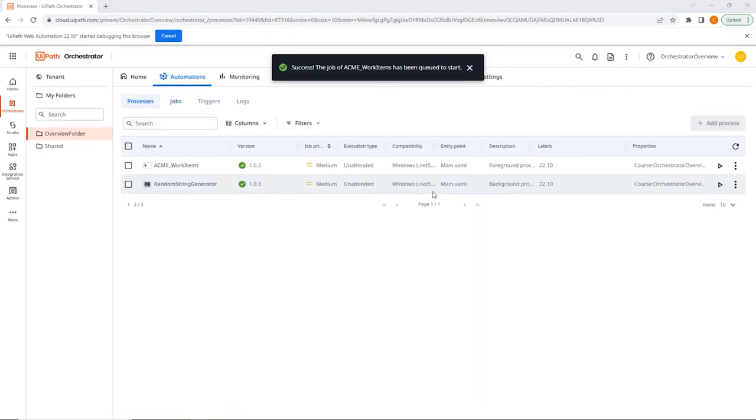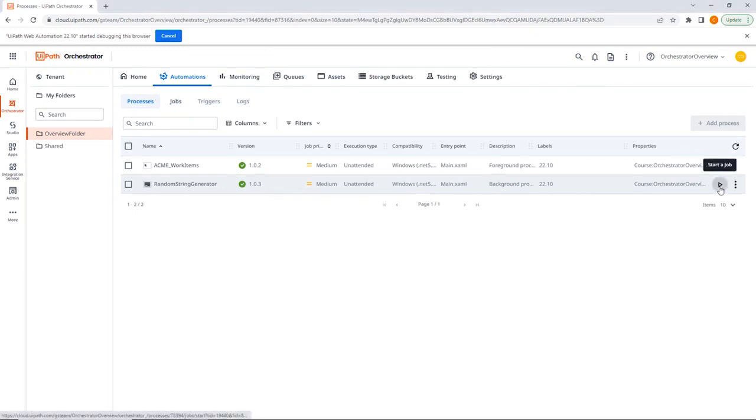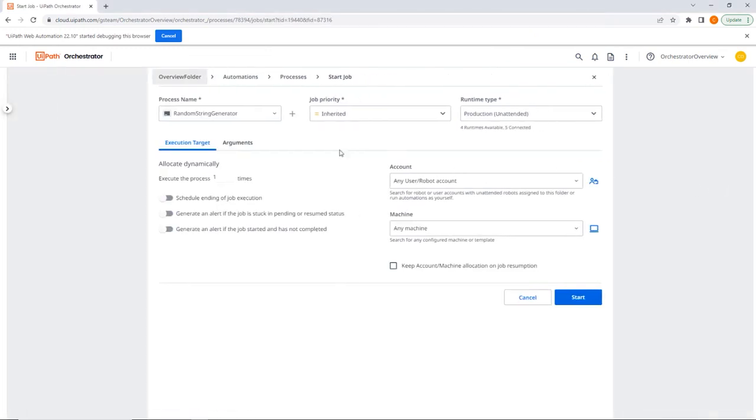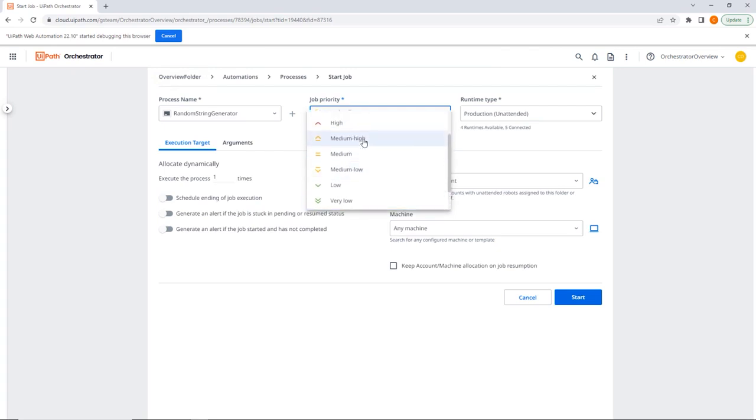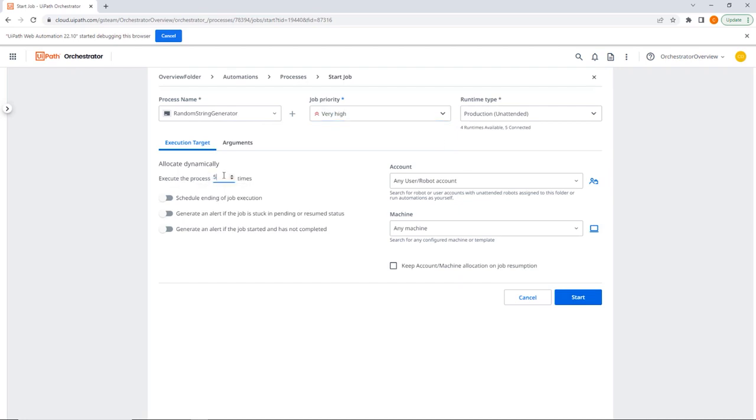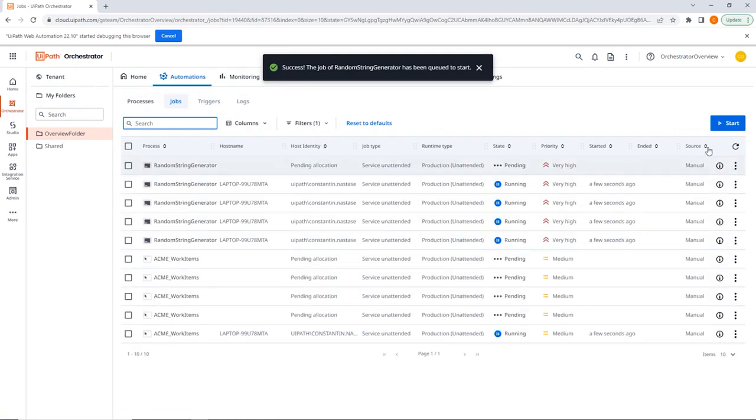Alright, let's now create another set of jobs. This time, let's select the background process. For this one, let's change the job priority to very high. Set the same 5 execution times and hit Start. There are several things to notice here. 4 of the 5 jobs involving the headless process started right away, and the last one of them is pending.